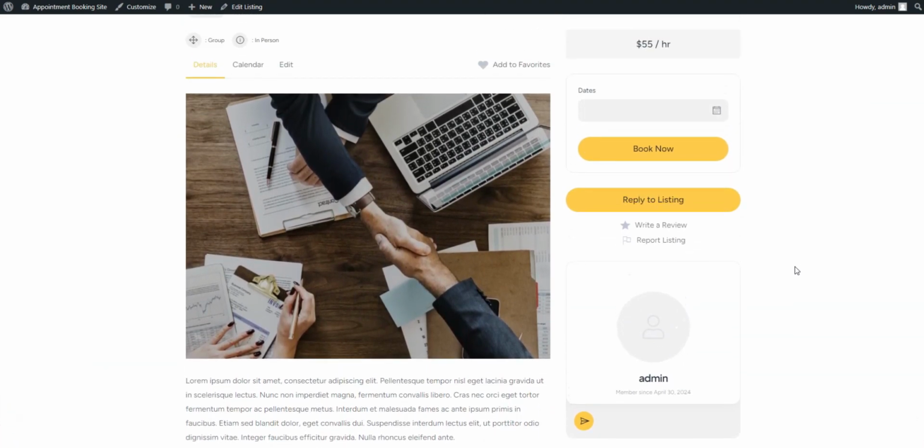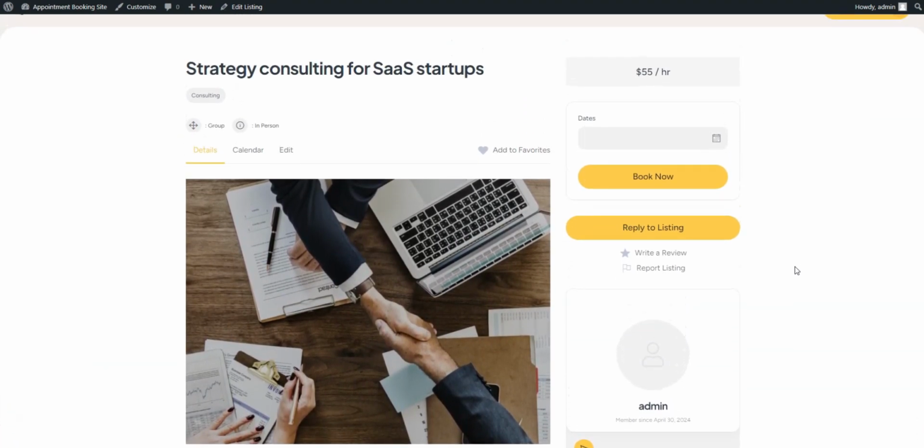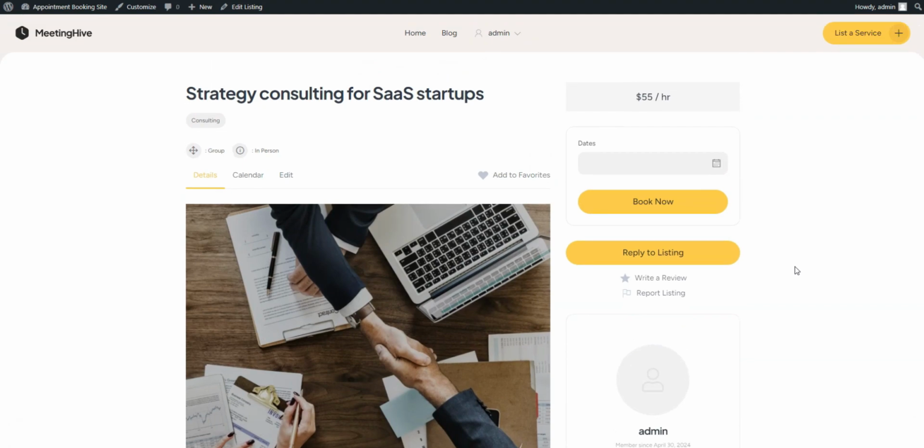Now, we'd like to show you how to enhance your appointment booking website with additional features. There are more than 15 different add-ons that you can use with MeetingHive to extend the core functionality.